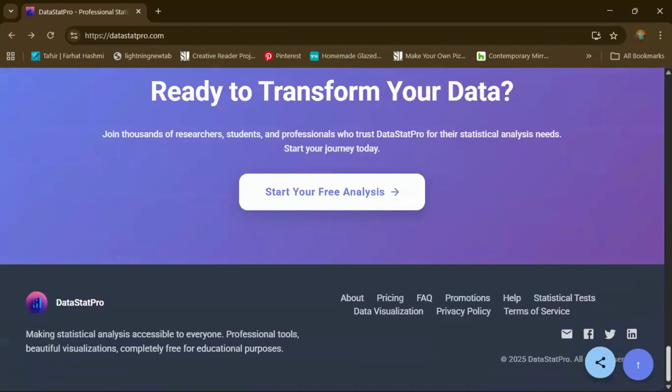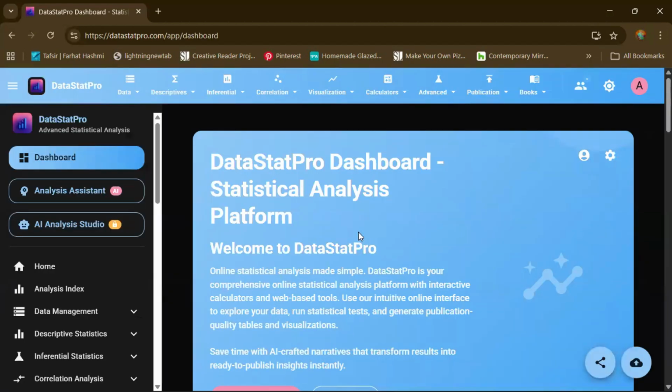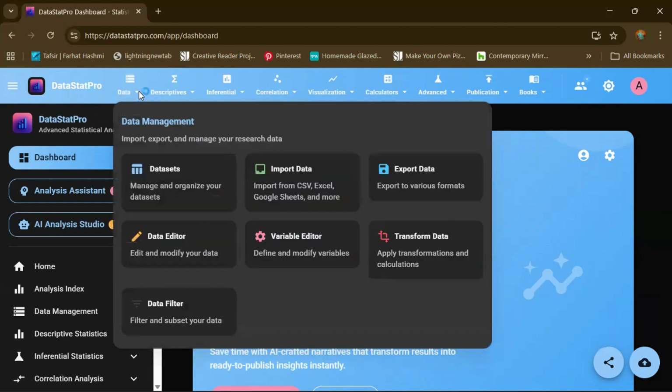Okay, so first of all, we will go to start your free analysis, and it will take you to the datastat dashboard. You can see that there are so many functions available right there. The menu is very simple. This is the data tab. This is the data management tab. You can manage and organize your data set. You can import data set, export data set.